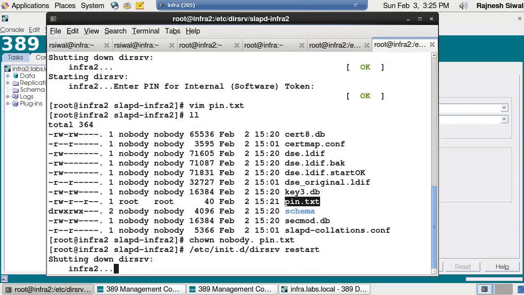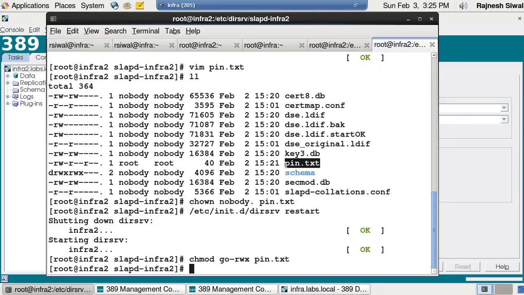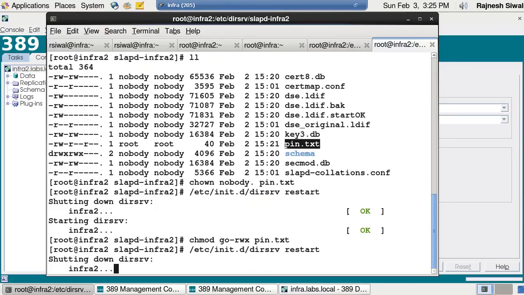Now if I just try to restart, it was restarted without asking for the password, which is perfect. And there is one more loose thing in ownership. chmod go minus read write execute. Others should not be able to do anything on this file. And let me just try to restart it finally.